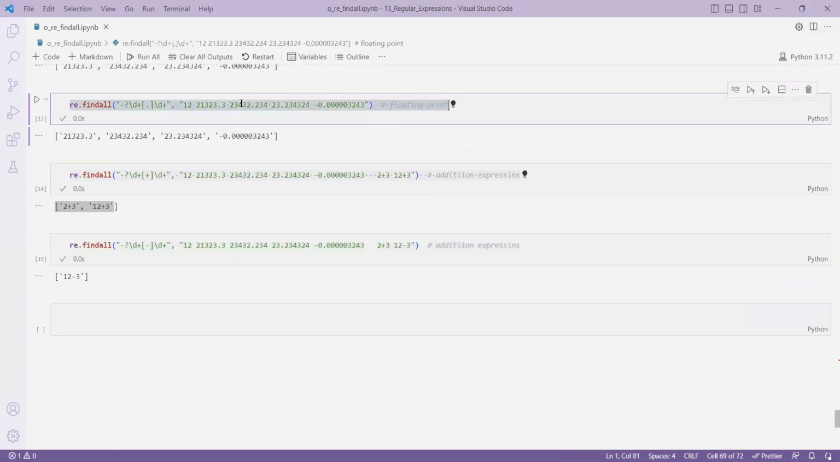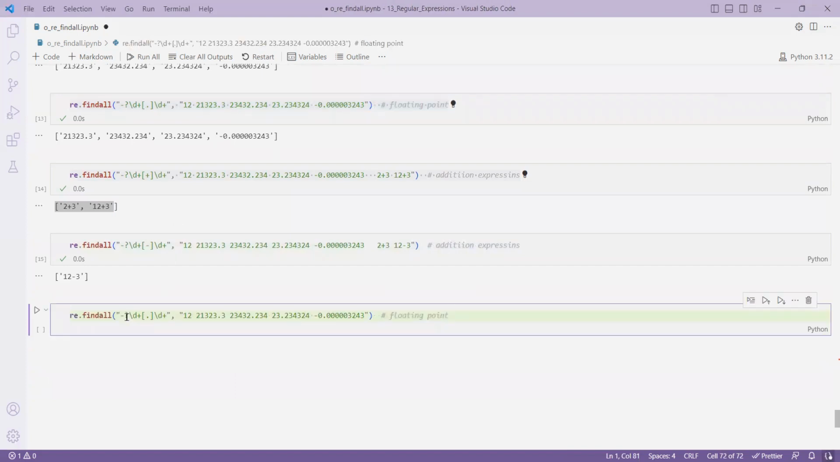In the previous example, I want to do one more thing. What if I want to find both integers and floats together? So both int and float I want to get. In an int there won't be any decimal point, right? In a float there will be a dot, and in an int there won't be a dot.